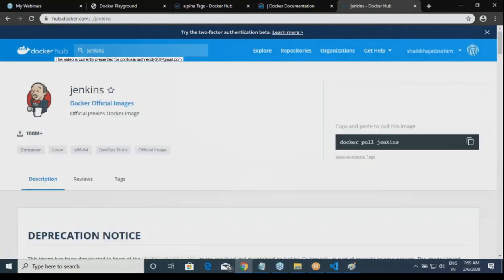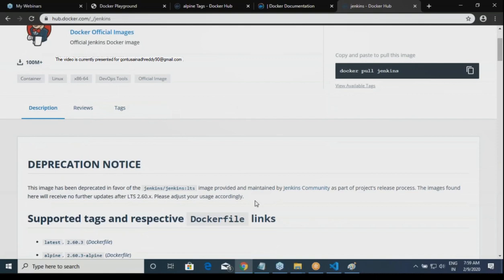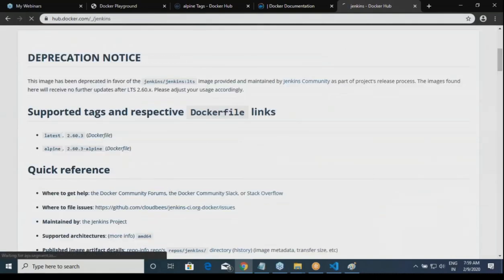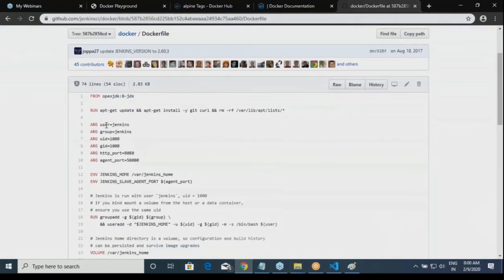Okay. Whenever you are writing a Dockerfile, first have one Dockerfile as a reference so that you can know the instructions. This is a good reference point to have. So there is an argument, and somewhere he must be using this Jenkins home, right? So let me search for Jenkins home.